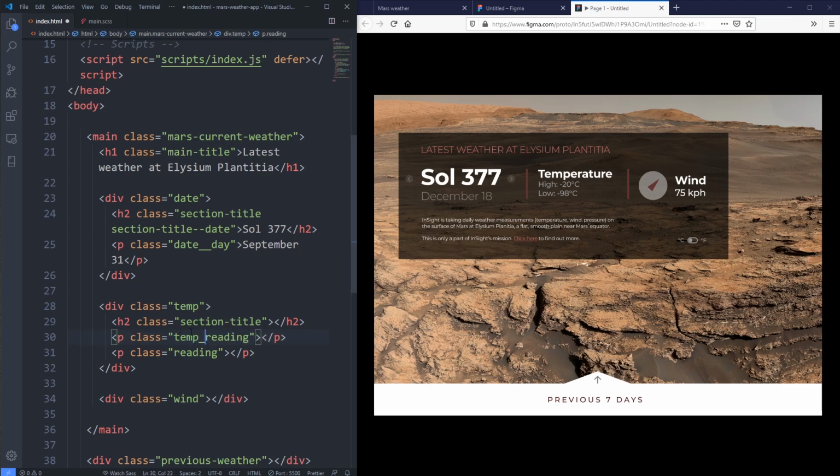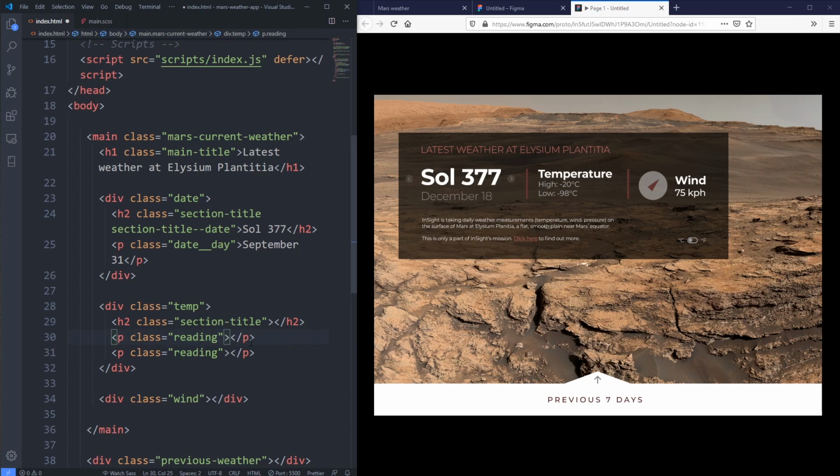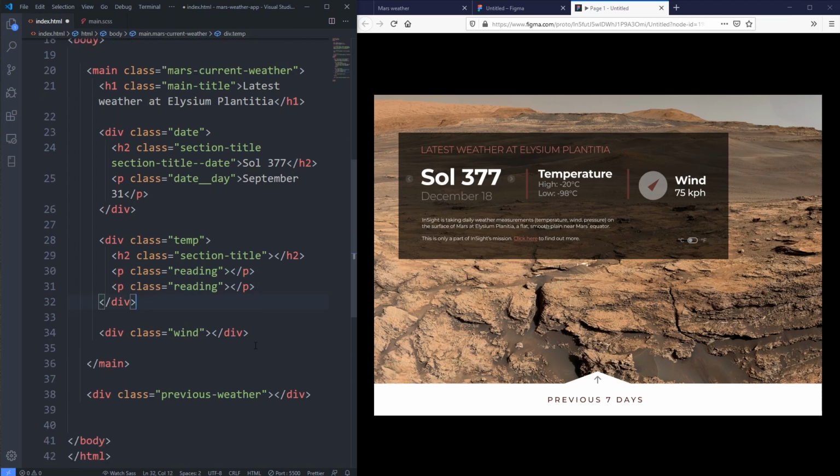I could call it temp reading, but in this case I don't want to, because again, I want this to be the same as that. If I did temp reading, it would be a little bit messy. If I needed to, I could do a reading temp, or we could play around with it, but I'm just going to call it reading like that. I do like BEM, but I think you want to make sure you're doing things in ways that make sense and that you're not repeating the same code over and over again, which you could easily be doing if I did that as temp reading and this as wind reading, and if the styles are exactly the same, I'm writing extra CSS for nothing. So I think we'll just leave it like that.